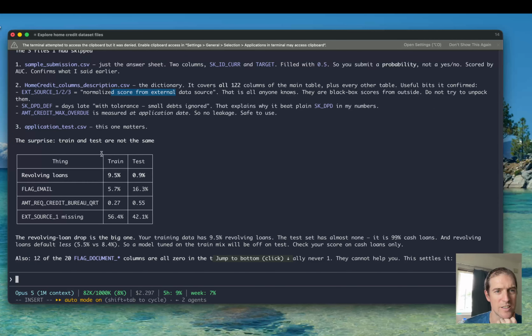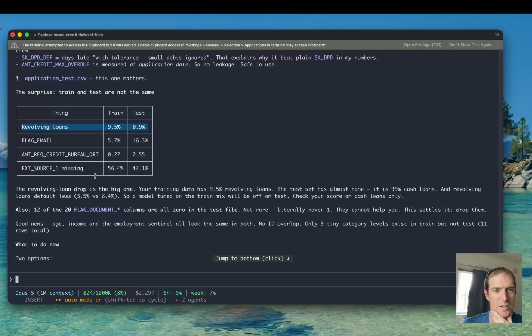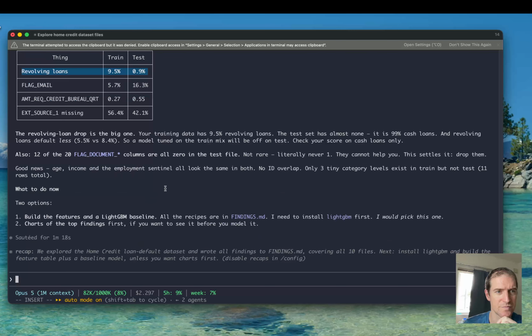Okay, surprise. Train and test set are not the same. Test set almost doesn't have any revolving loans, and certain other features. The revolving loan drop is the big one. Your training data has, test set has almost none. Also 12 of the 20 flag document columns are all 0. Good news. Age, income, and employment all look the same in both. No ID overlap. Only 3 tiny categories. What to do now?